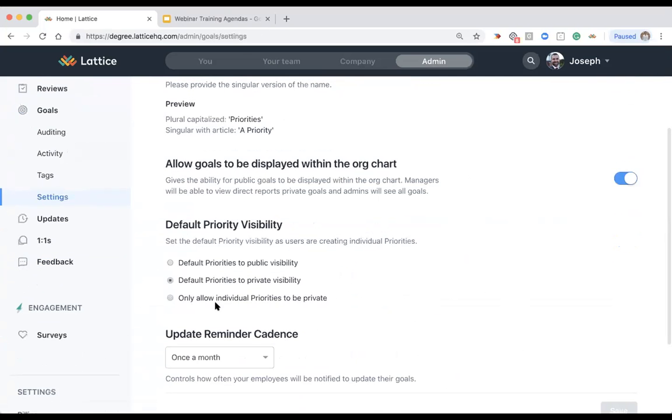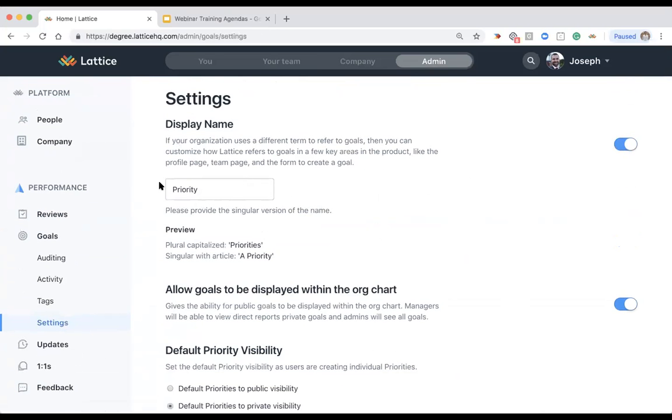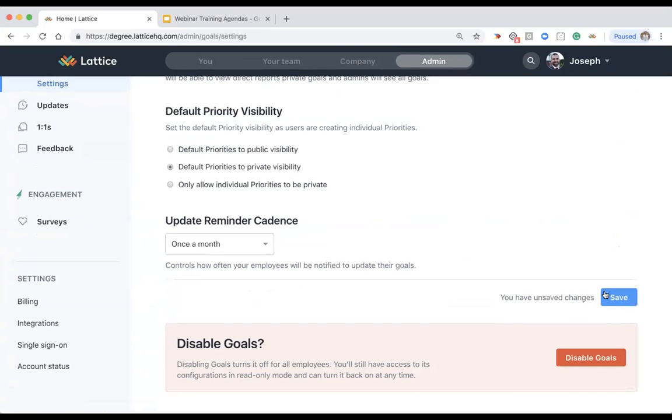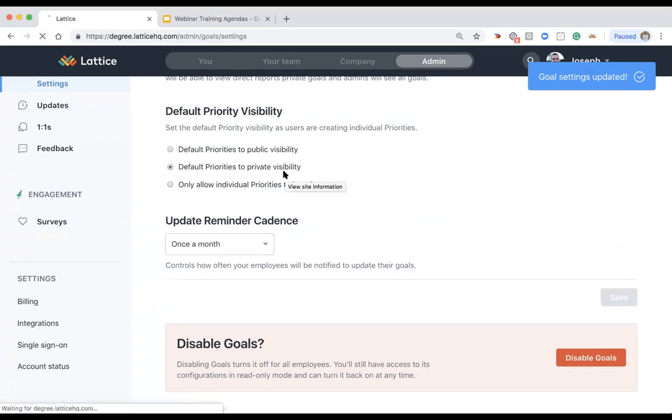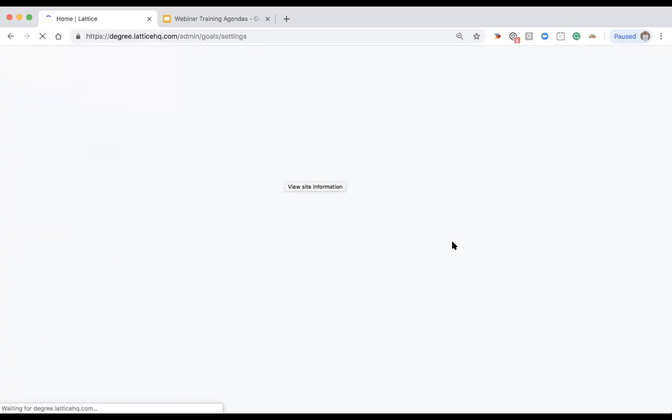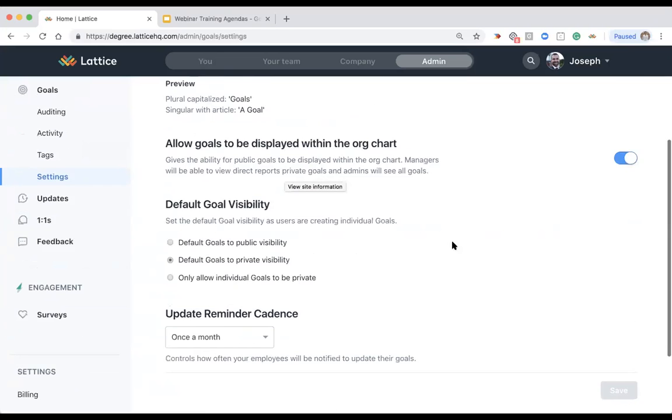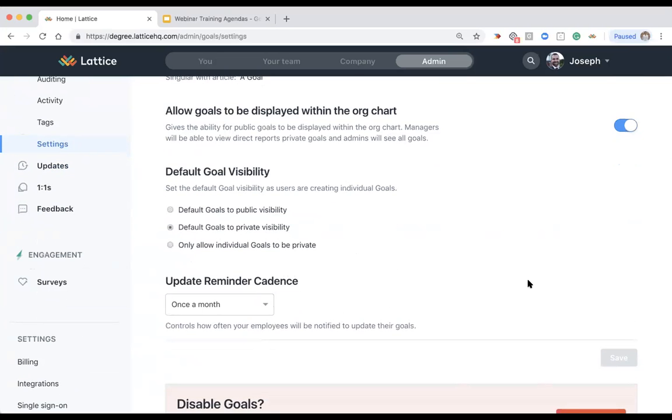The first I will go into is default priority visibility. Let me just change this back to goals so it's a little bit less confusing. Cool. So by default in Lattice, when someone creates an individual goal, we'll make it private. But if you're trying to drive transparency, you could always have the default be public, which just means that I'll actually have to go over and click private.